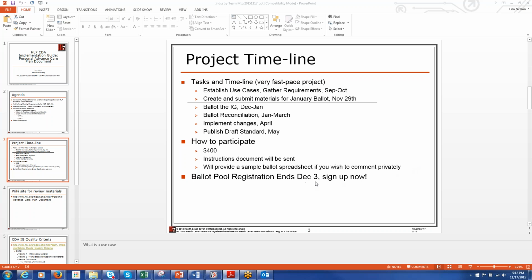And finally, if you're interested in participating, there's a pool sign-up that you need to get into. Even though the ballot doesn't open for a little while, you need to sign up before December 3rd. Otherwise, the doors are closed and you won't be able to participate in that way. So you can get out on that ballot desktop and get signed up. I think if anybody's confused about how to do that, just contact me and I can show you very easily.